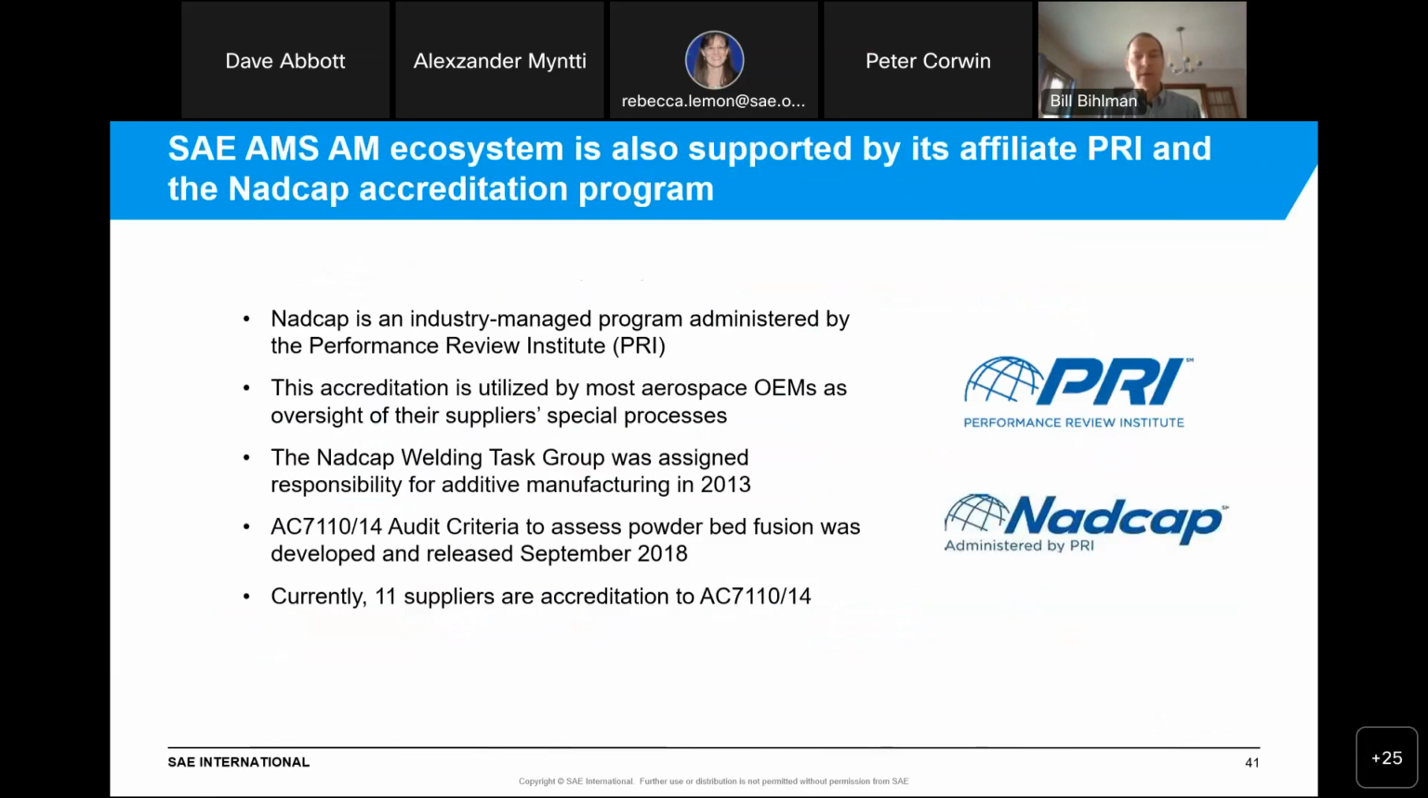And then just touching on PRI as we wrap up. PRI is the one that manages the Nadcap accreditation program. And Nadcap is really, really important because it provides checklists, it provides universality of quality across manufacturing systems. So the accreditation is utilized by most OEMs, again, or our manufacturers, and it includes oversight for special processes. And then what they've done within the last couple of years is stood up, within the welding tasking group, an additive manufacturing group. Actually, it's been a decade now. They're developing criteria eventually that you can audit against, so you can kind of discretize the work steps of additive manufacturing, 3D printing, and you can check against that, and that helps control quality.